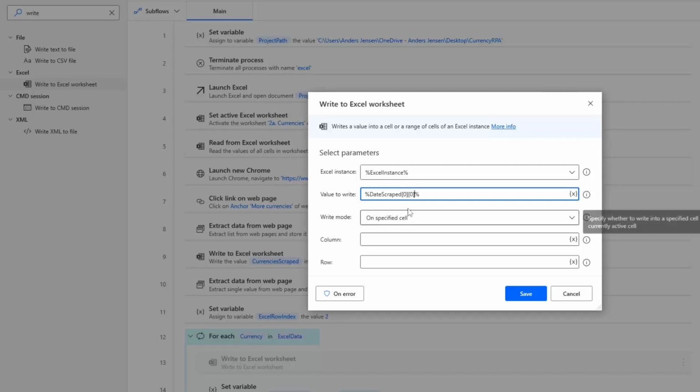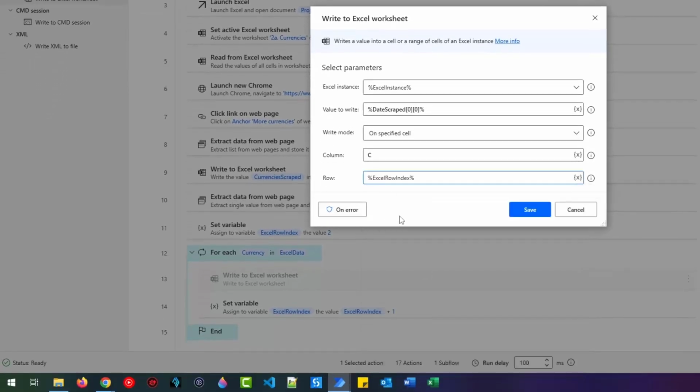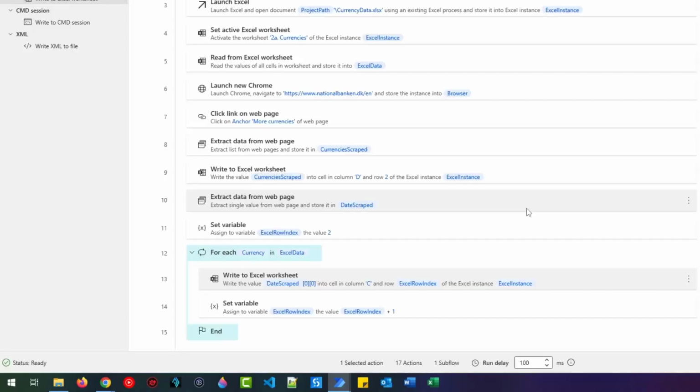We want to say unspecified cell. Then we say column, that one is C. That is the one where the date should go in, and for the row, that's why we have this Excel row index. We can now use this supporting variable, say Excel row index. That's it. Then we can click save.